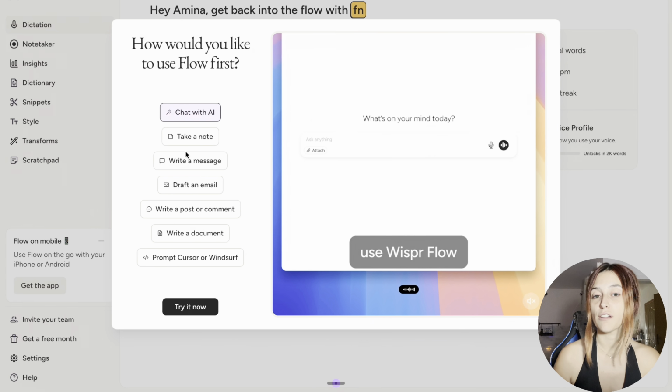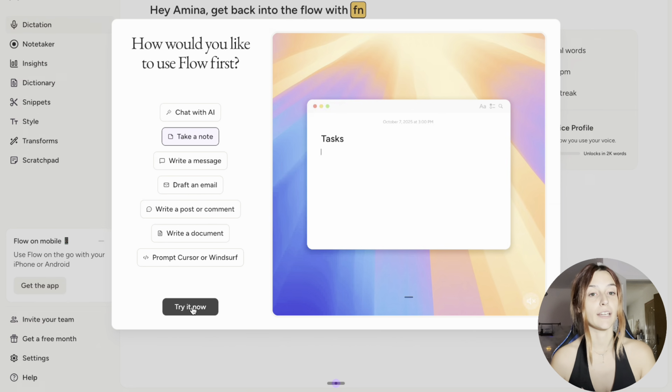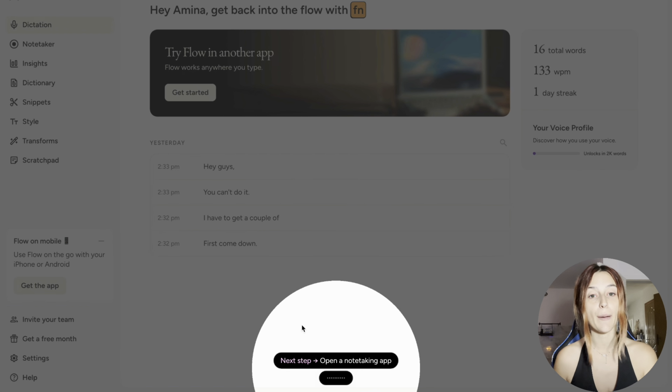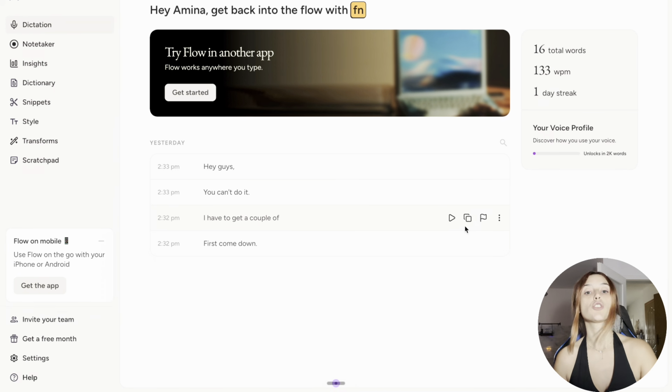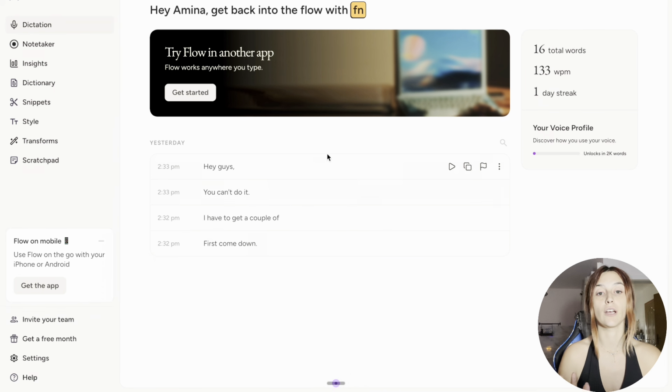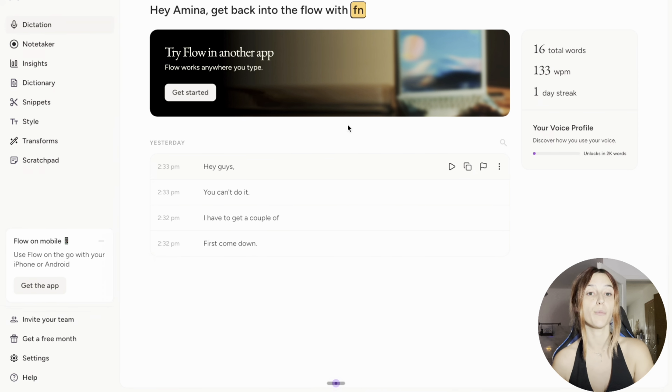As you continue using Flow, the platform becomes smarter. It adapts to your vocabulary, your writing habits, and your preferred communication style, making future dictation even more accurate and natural. So whether you are writing emails, creating content, coding, taking notes, or managing daily communication, Flow helps turn your spoken thoughts into polished professional writing with minimal effort.